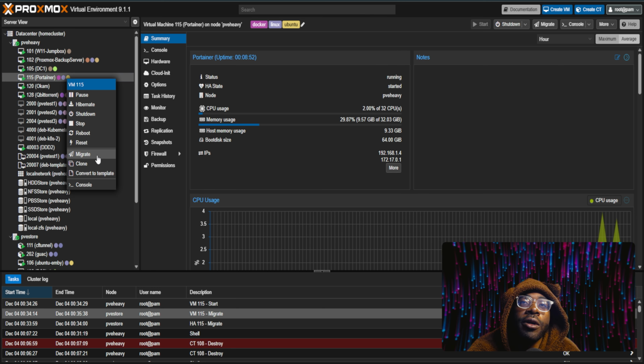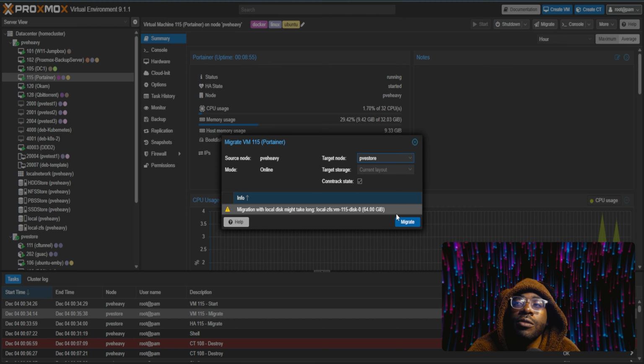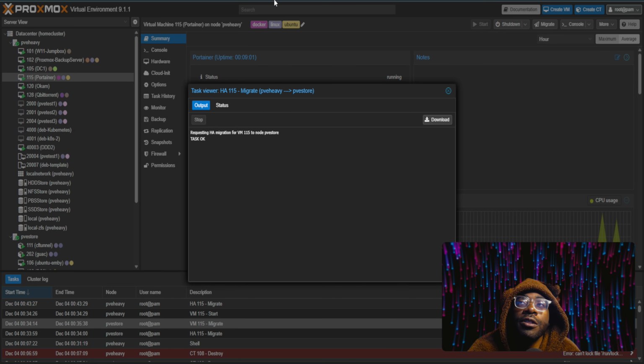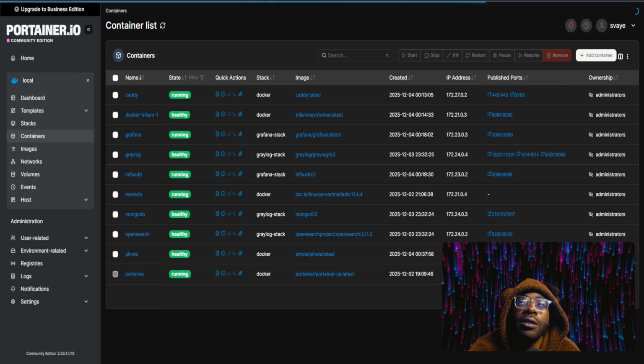And I can migrate virtual machine 15 to PVE store, and I hit migrate. And while virtual machine 15 is migrating, all my Docker containers will remain up and running. Pretty cool technology. As you can see, the migration has started, and we can actually watch the migration job as it happens. It's starting to pick up steam here. Let me just hit refresh. So you can see containers are still up and running.